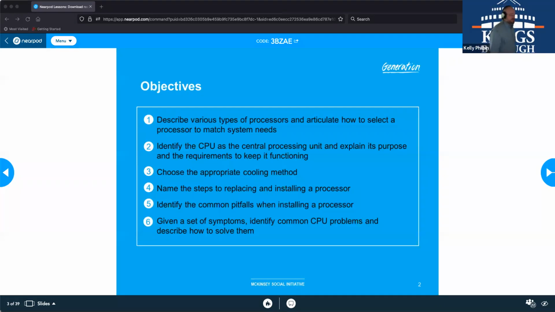We're going to be identifying the CPU as a central processing unit and explain its purpose and the requirements to keep it functioning. Choose an appropriate cooling method, as we do have a few options available to us. Talk about the steps to replacing and installing the processor. Some of these will seem extremely familiar because we've gone over them a few times over the last week. And identify some common pitfalls of the processor and get a set of symptoms and identify some common CPU problems.